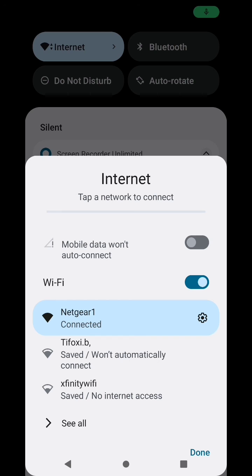And that's it. That's how you set up your phone to utilize Wi-Fi instead of mobile data.